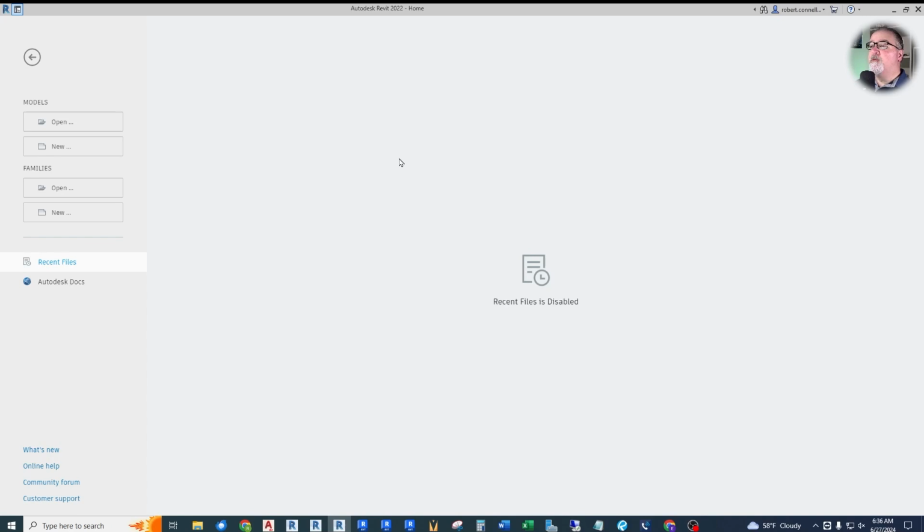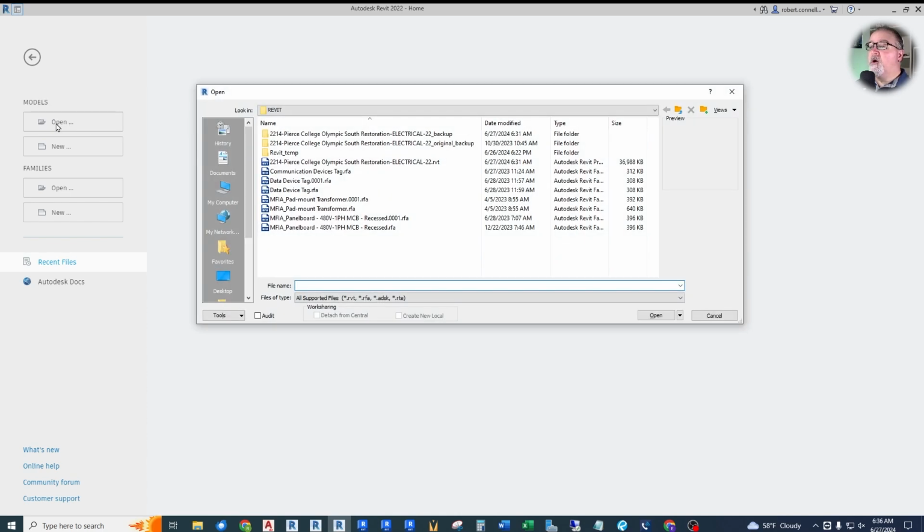So I've got Revit 2022 open here, and I'm using this older version because this project was actually designed and completed in Revit 2022. So you want to use the same version of Revit that your model is in. So we're going to go here to Open Model. We have an existing model to open, and then you navigate onto your server, or if you're cloud-based, you would be in the cloud opening up your project.